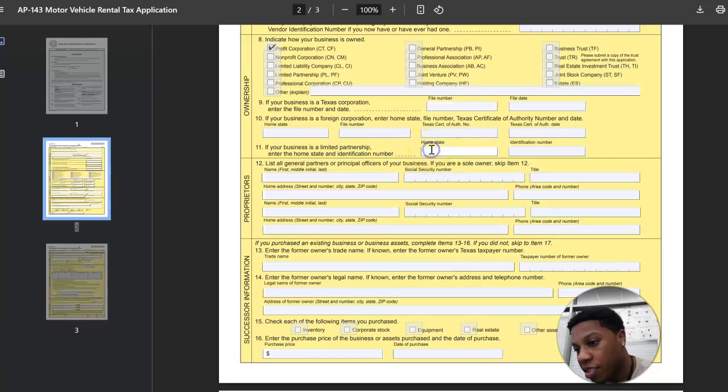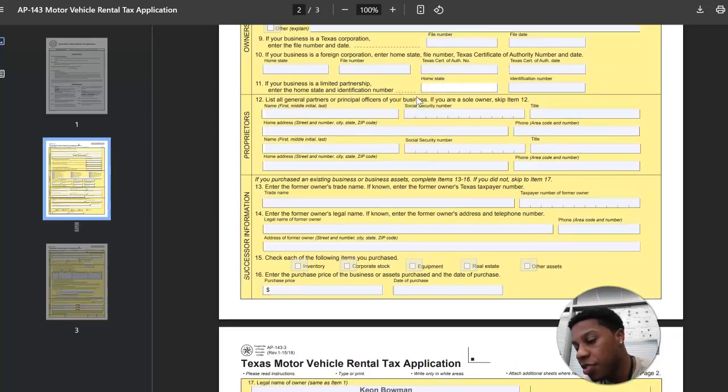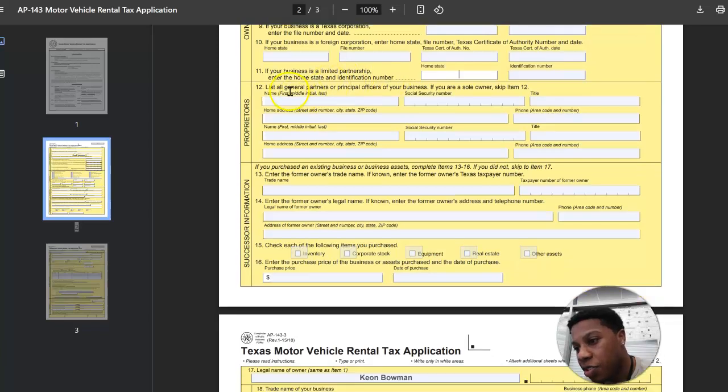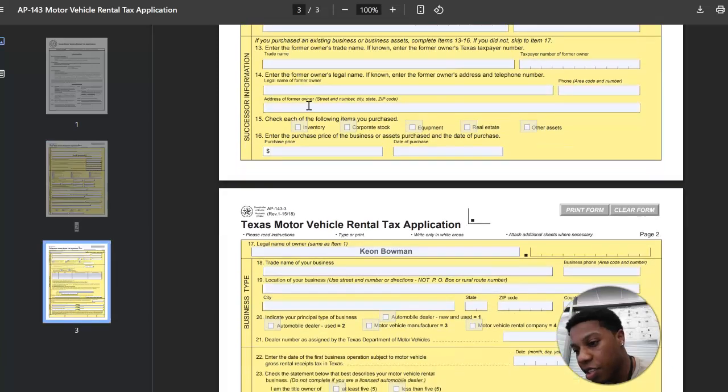So for this, you can actually leave this blank if you're a single owner business. Now if you have multiple owners, then this would need to be filled out. But since you're a single owner business, this will most likely be blank for most of you. For number 12, you can leave this blank. For this 13, 14, 15, and 16, you can also leave this blank.